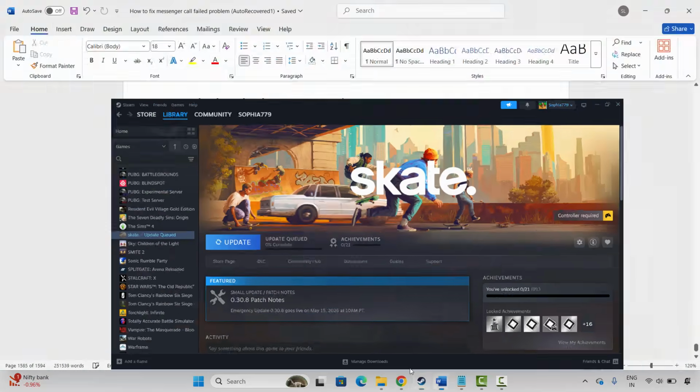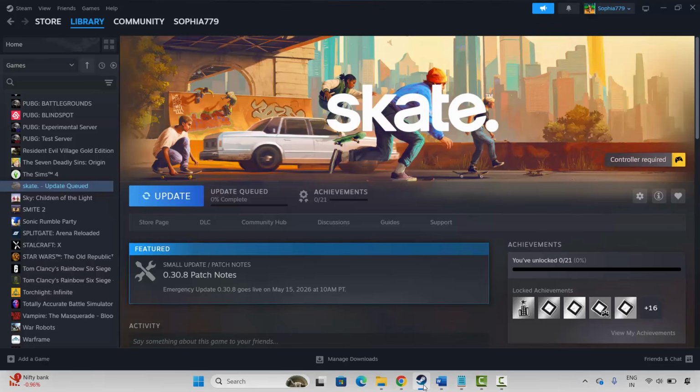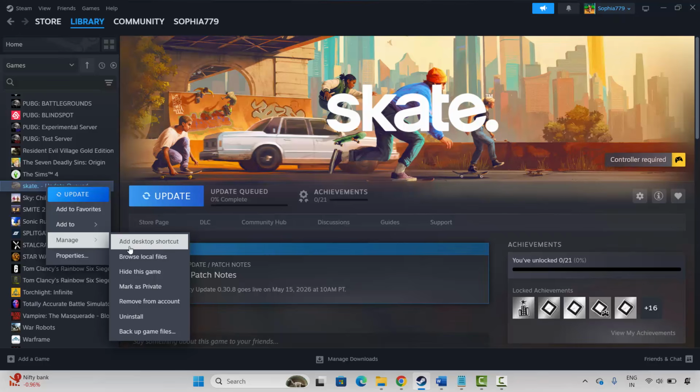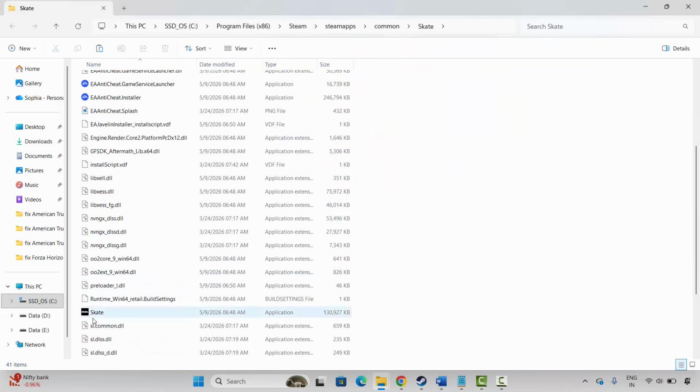The next method is to run the game from the installation folder. So for that you have to just go to Steam, select your game under library section, right click on it, click on manage. Now click on browse local files. So this will take you to the game folder where your game has been installed. From here select the game and double click on it. So now check if the game is opening or not. But if the game doesn't open, then you should run the game as administrator.